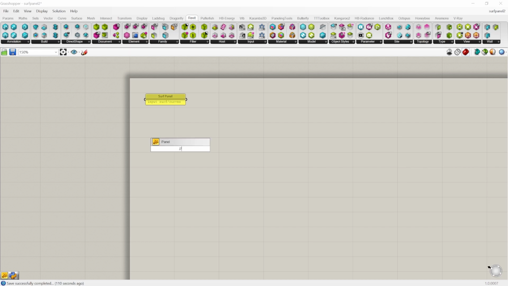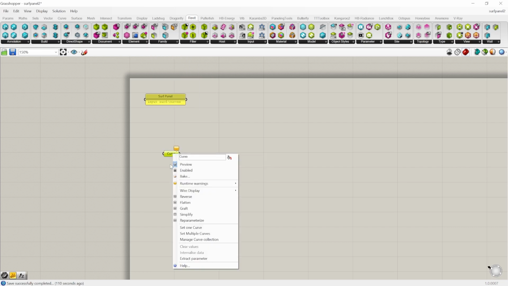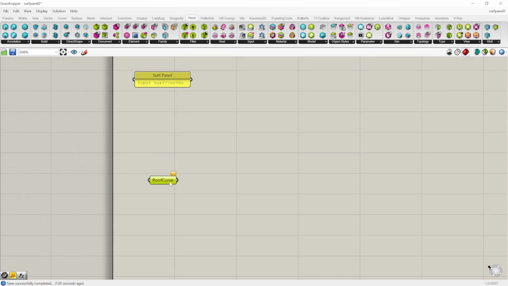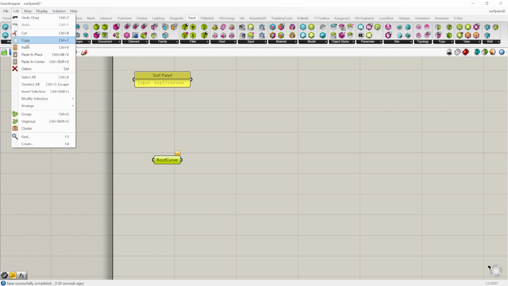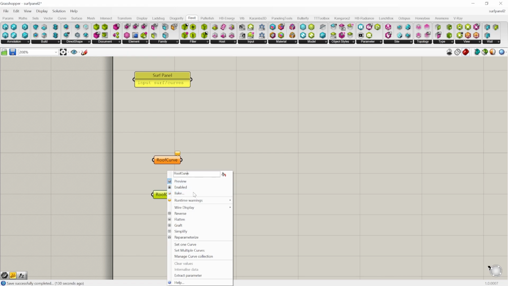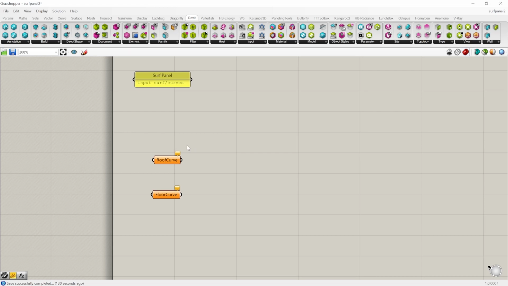The first thing I'm going to do is put a space for my curve, because I'll have my curve for my roof and one curve for my floor. And I'm just going to copy this. Just go ahead and copy and paste. And these are going to be sourced from Rhino.